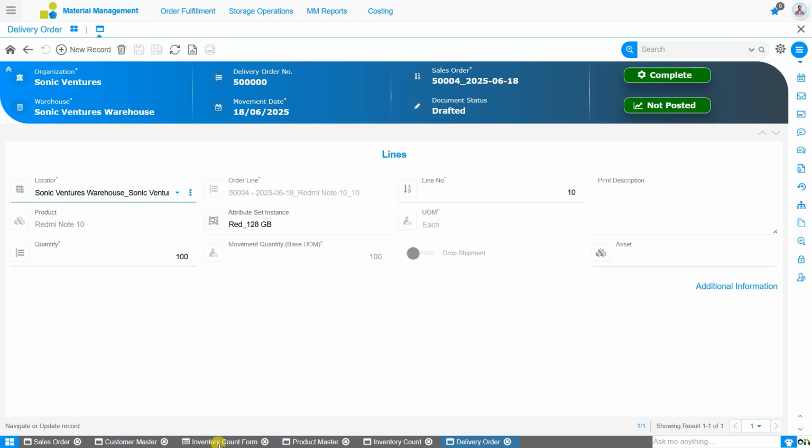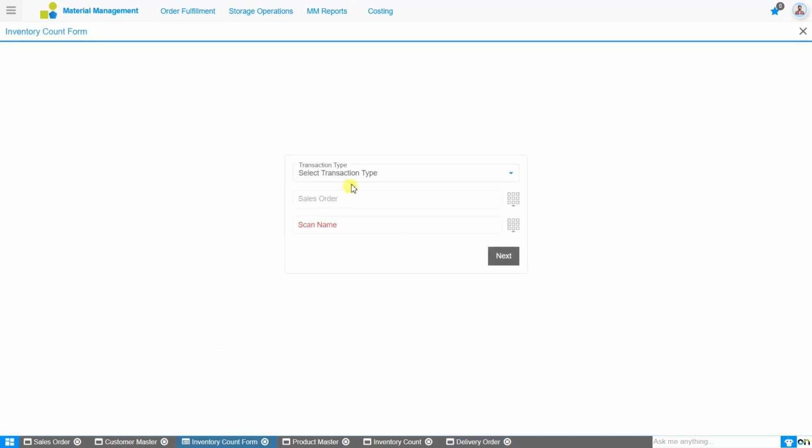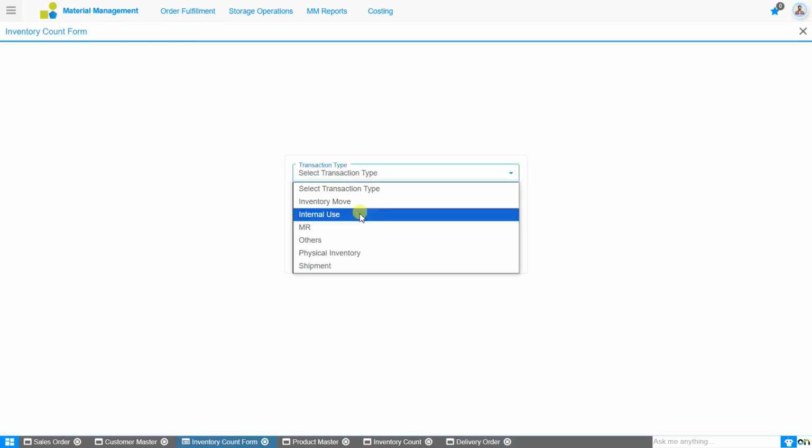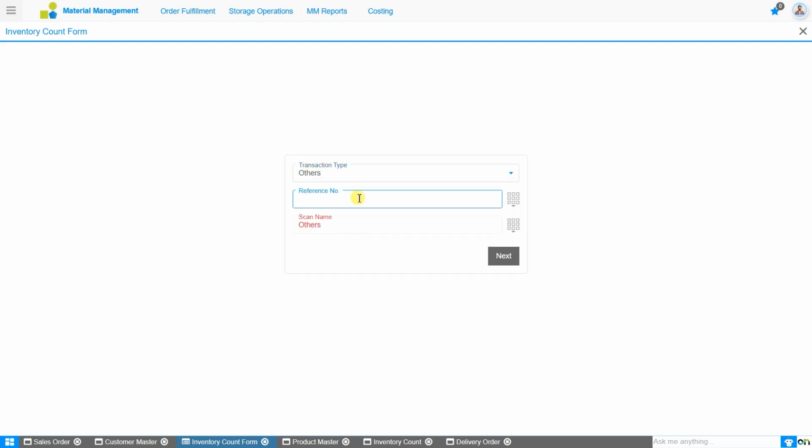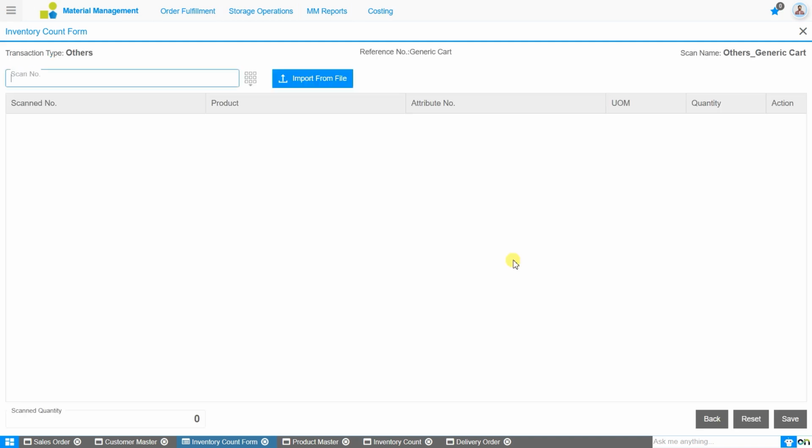Now, let us return to the Inventory Count form to explore additional transaction types available. We will begin with the Others transaction type. This transaction type is specifically designed for creating independent transactions that are not associated with any other transaction. In other words, it is used to create a generic cart. Let us enter the reference as generic cart and proceed by clicking on the Next button.